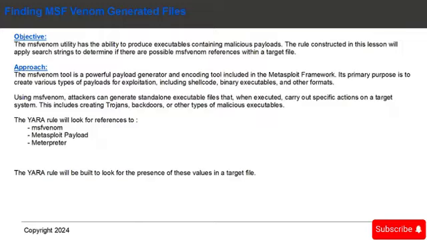An attacker would use Venom to generate a standalone executable file, and then once that file is delivered to the victim and they execute it, it would carry out specific actions on the target. This could range from Trojans to backdoors to all types of malicious executable activity. Clearly, this is something that we want to be able to detect.